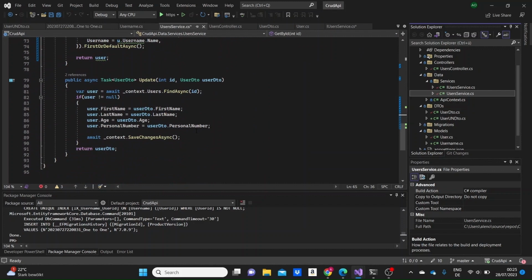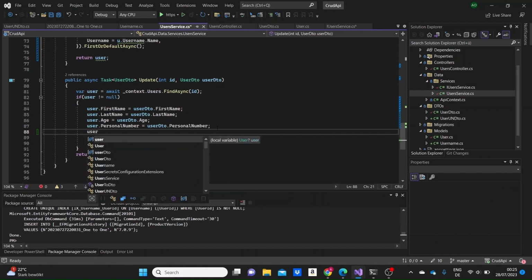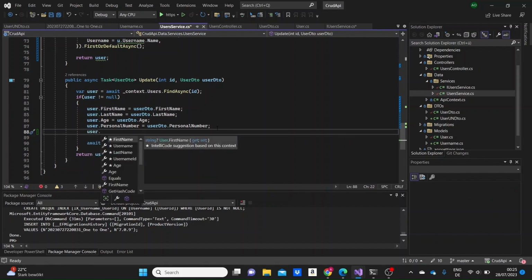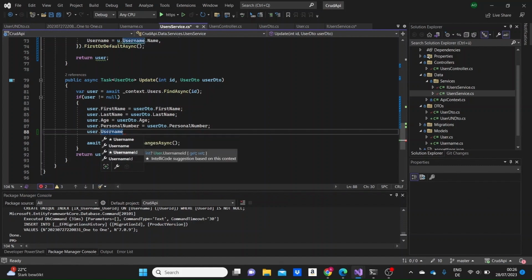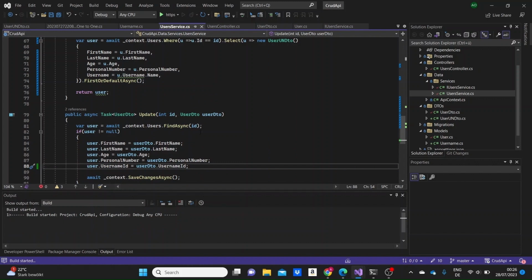If we go to the update method, we only need to add something here for the user username ID. So we will also update the username ID here. Okay, username ID equals user DTO dot username ID. We can just run the project now. And we'll check if our methods work.